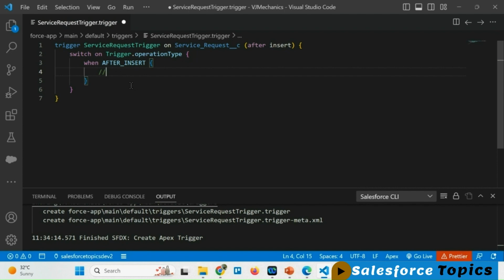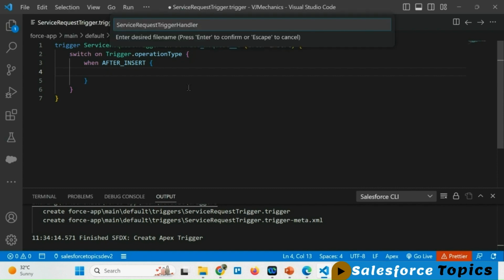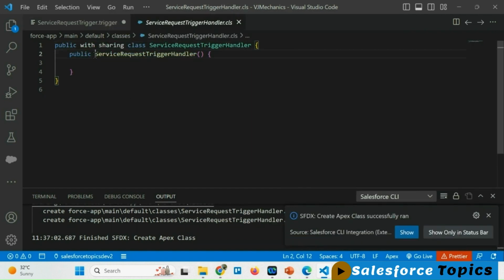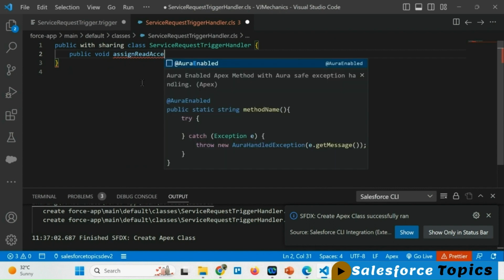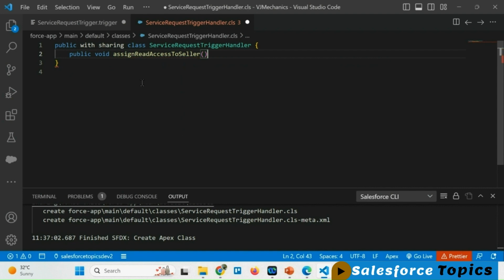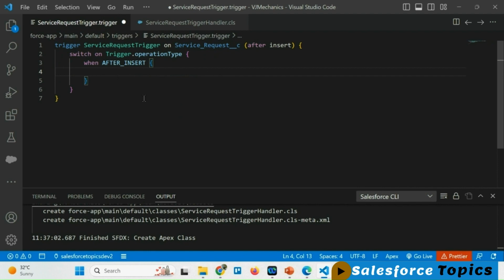So instead of directly writing here, let's take a helper method for the service request trigger. I'm going to create one more class with the name ServiceRequestTriggerHandler. Inside this, I'm going to write one method, public void assignAccessToSeller. See what parameters we can pass here. I'm going back to the trigger. Here for after insert, we get two main trigger context variables, that is Trigger.new and Trigger.newMap. They will contain the new data that we have inserted into the Service Request object.